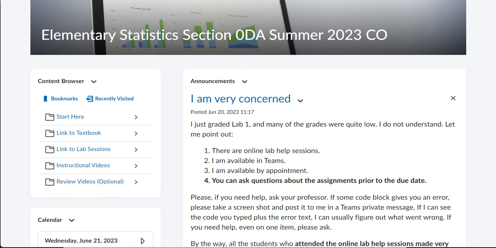And you're allowed to ask questions about these assignments, these labs and homeworks prior to the due date. And not very many people are doing that. Maybe 25% of the students in the class have contacted me with questions. And by the way, those students are ones who are doing very well. So, word to the wise, it appears that asking questions of your professor helps.